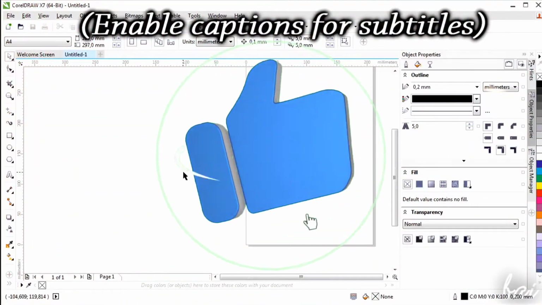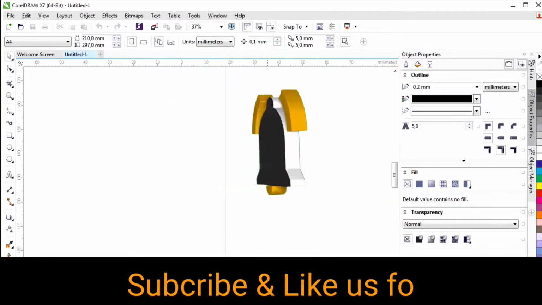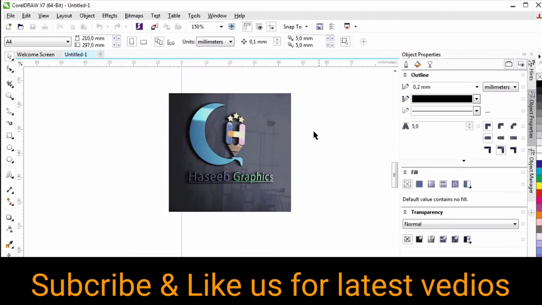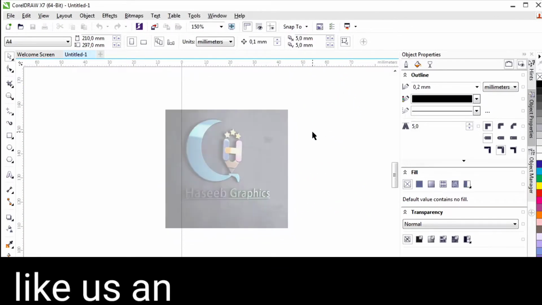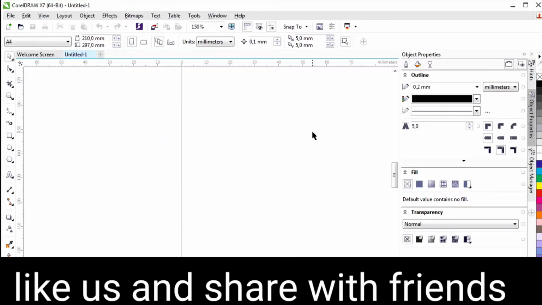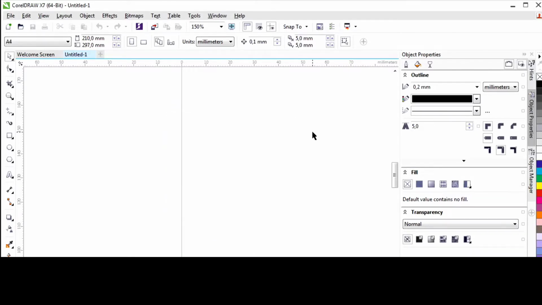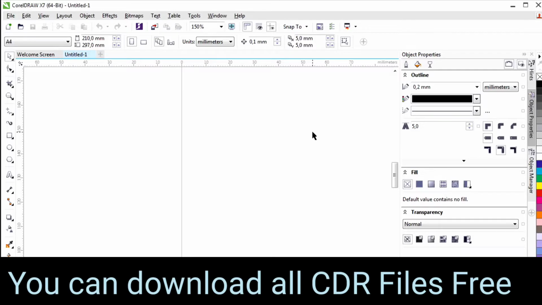See quickly how to make 3D objects and apply 3D effects with Corel Draw X7. Leave us comments to give us feedback if you can.